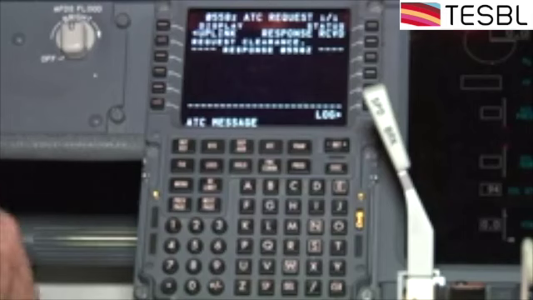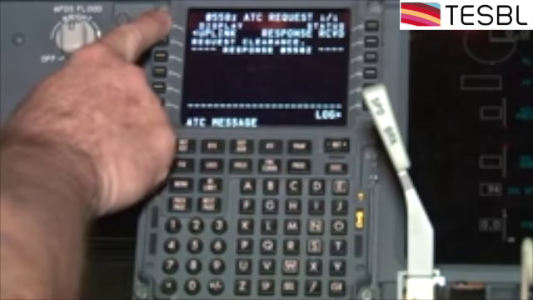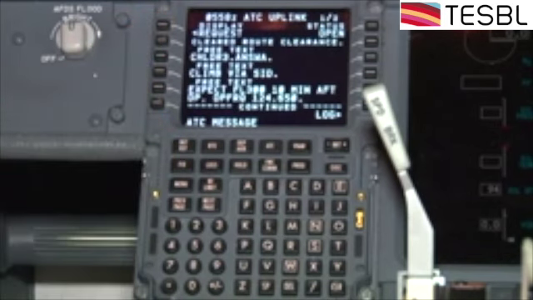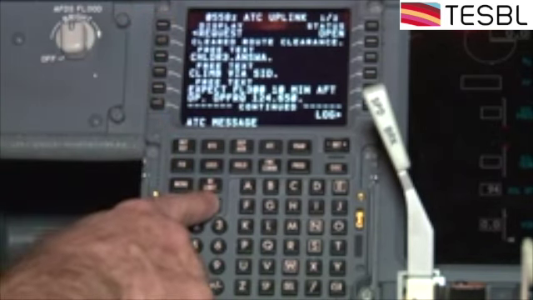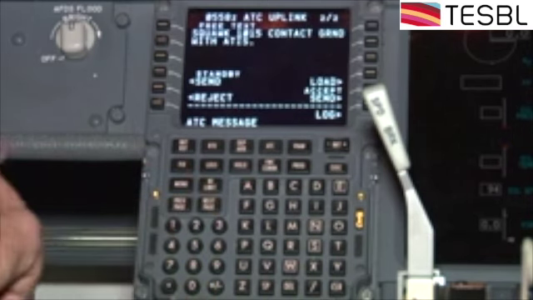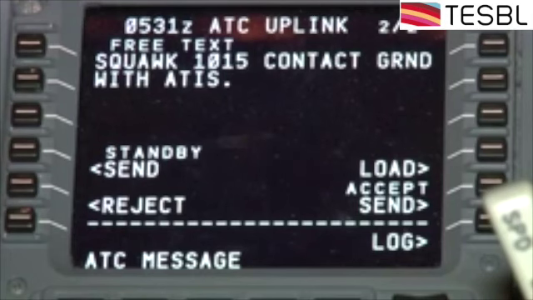If the controller cannot provide you with a cleared as filed, you'll receive a revised initial clearance. As with any clearance, you'll need to review it. Select Uplink, Line Select key 1 left to view the message received, and the Next Page button on the MCDU to view the entire message. You should receive a new route or new portion of the route you originally requested, as well as a SID or climb out instructions, altitudes, squawk, and radio frequencies.